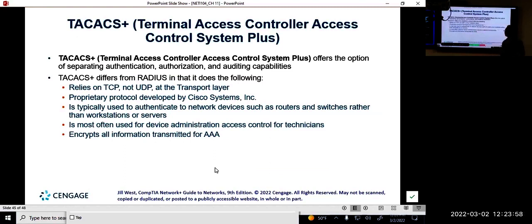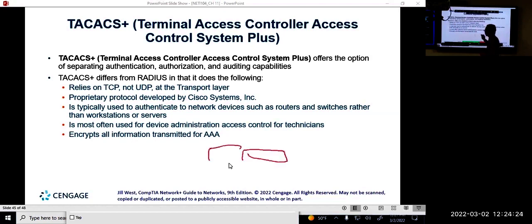Normally it is used to authenticate network devices such as routers and switches, rather than workstations or servers. It's more often used for device administration, the access control of the technician. And it encrypts all information when you transmit it, for TACACS. You have the data and you have the header. It encrypts all information, but normally for RADIUS, it only encrypts the header, but not the data.